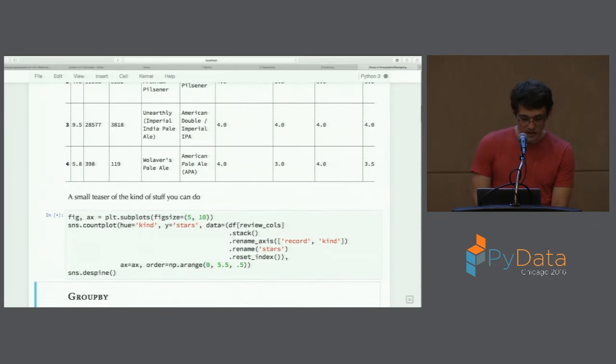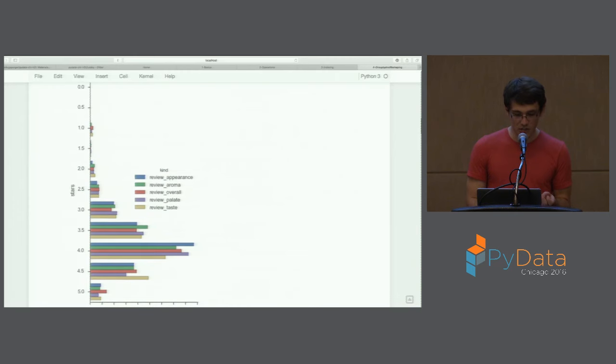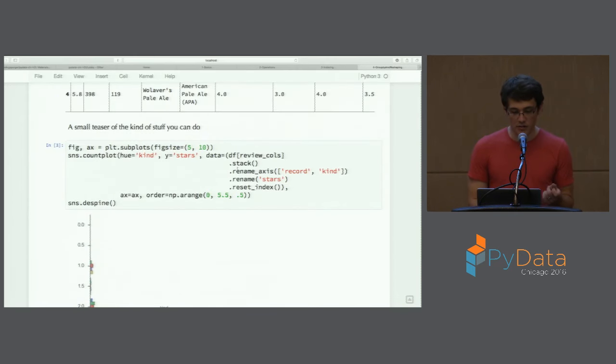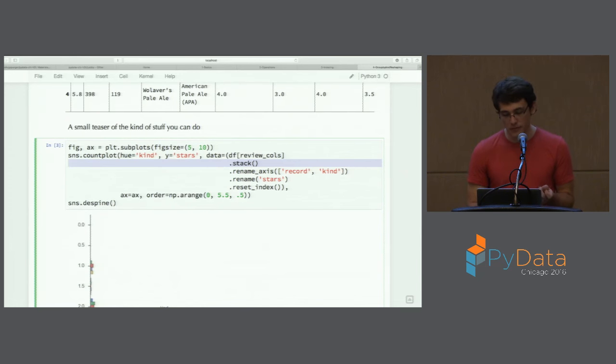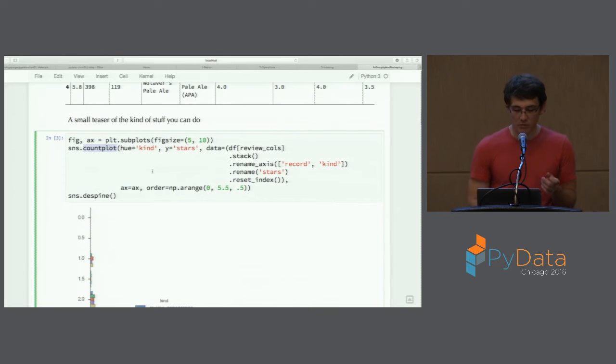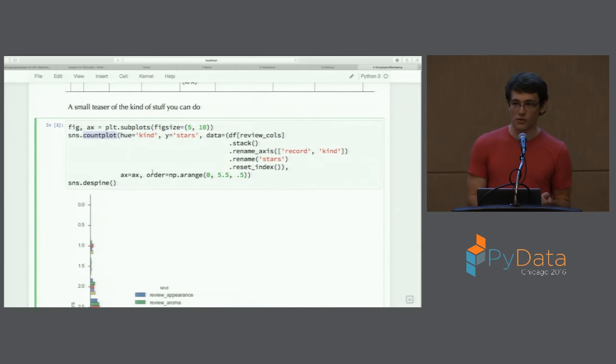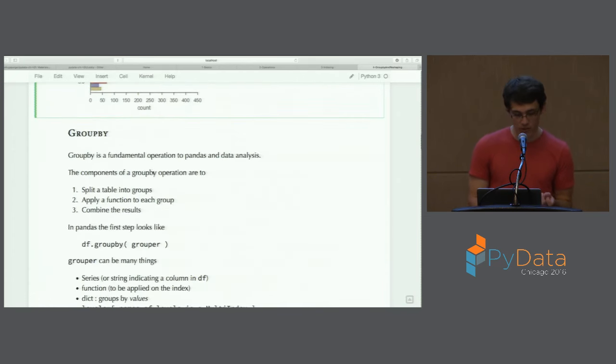Just as an example of what's possible, you can say, give me the count of each review kind, grouped by kind: review, appearance, aroma, overall. This is using Seaborn, and this is common. You'll be using things like stack and unstack and melt to get your data into the correct form for whatever API is expecting it. So count plot wants this long form of stacked data, which we'll see in a second. Being able to transition between wide and long to reshape your data is pretty important to work with all the different APIs that you'll come into contact with.